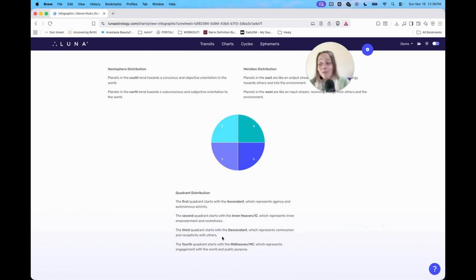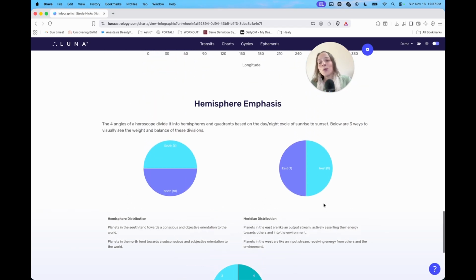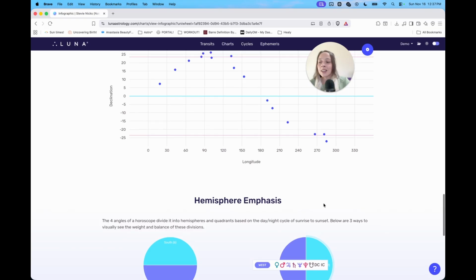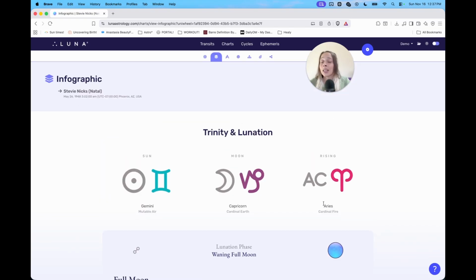And that is the infographic datasheet. I hope this walkthrough helps you feel right at home with the infographic datasheet. It's such a powerful way to see the chart from another angle, and I love how much clarity it offers at a glance.